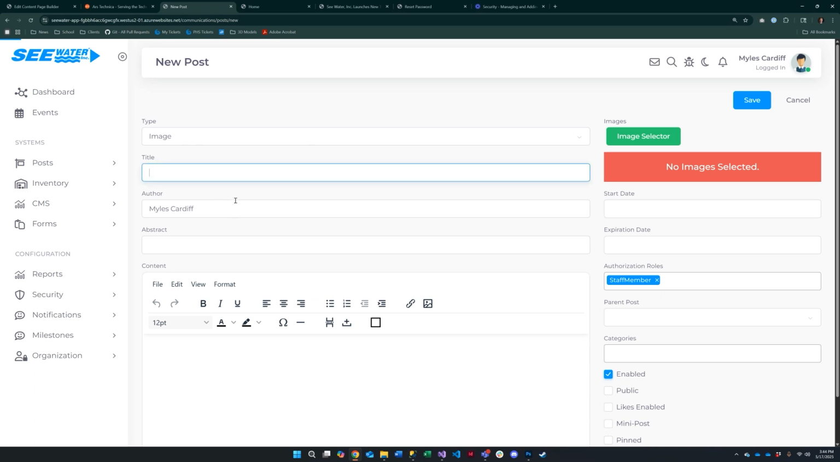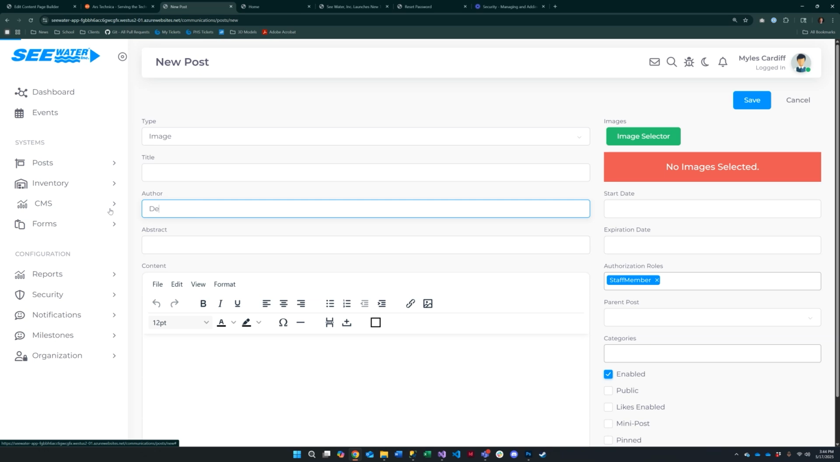And then your actual article content, you have a title, abstract. That's usually a short version, just a few words about what the thing is about. You don't have to do this. If you don't put an abstract, it'll just use the first sentence or two of the content. The author will default to you, but you can change that to whatever you want.